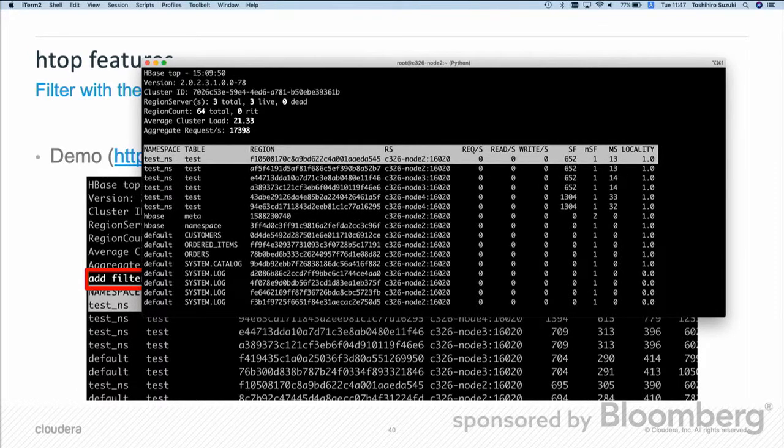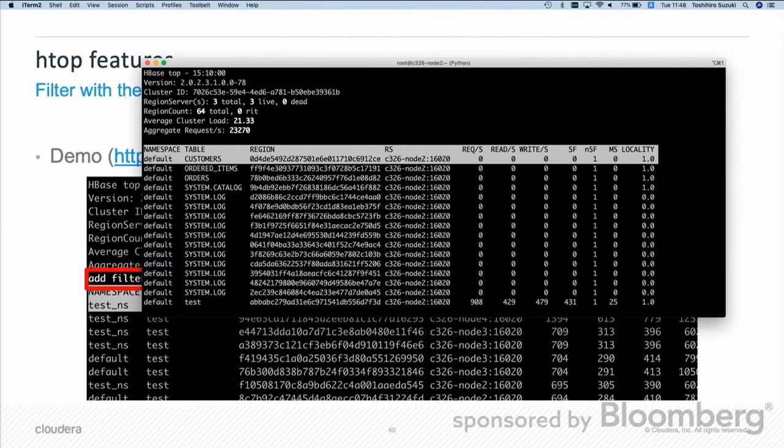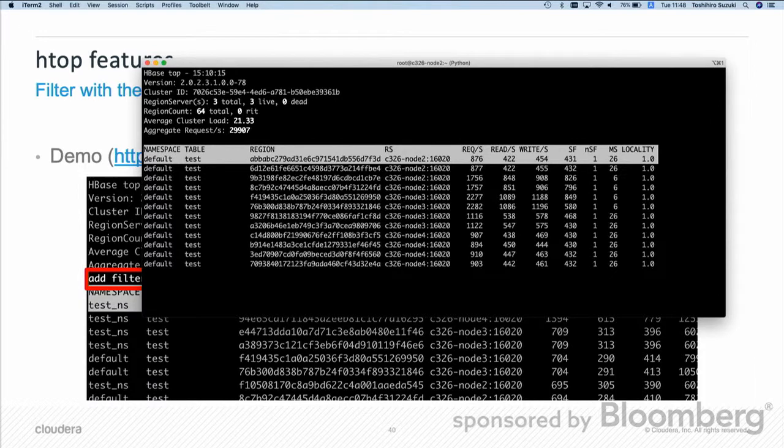Okay, so if you want to see the matrix in default namespace only, press O key, and you can specify a filter like this, namespace == default. And as you can see, only the matrix in default namespace are shown now. And if you want to see the matrix of the test table only, press O key again, and you can add the filter like this, table == test. So now only the matrix in default namespace and test table are shown.